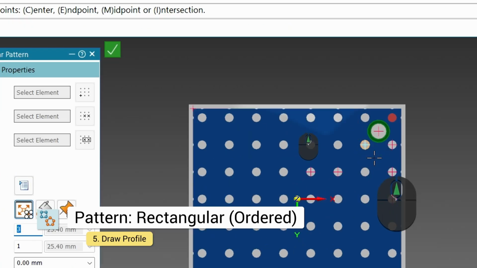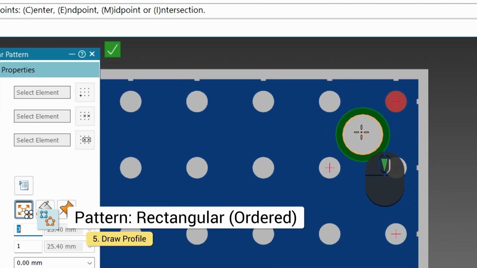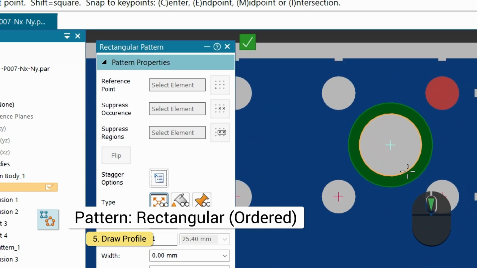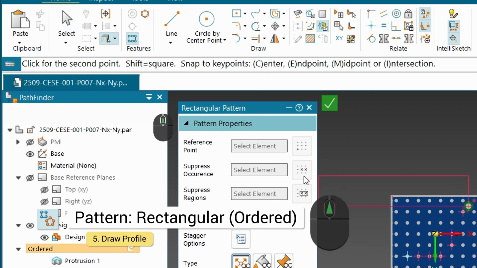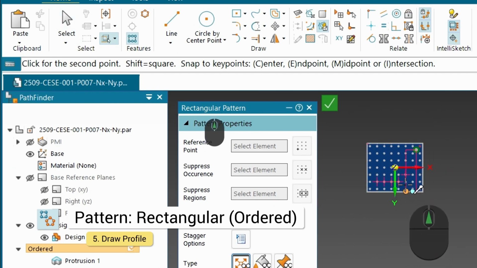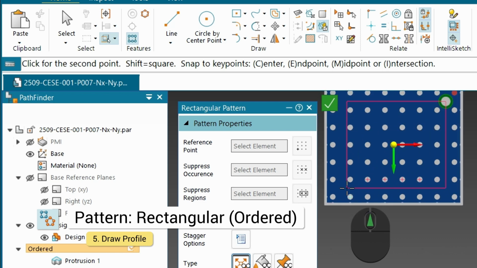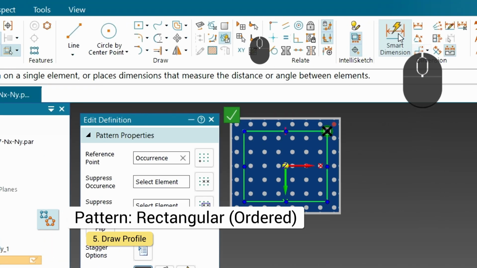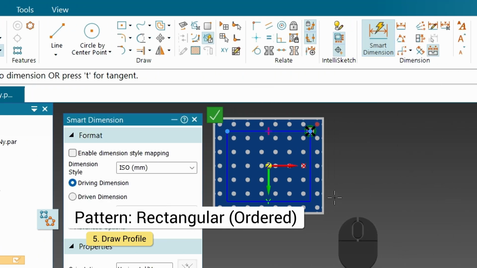So for the first point of this part, I'm just going to choose the center of this hollow cylinder. Okay, so I'm going to hover over the circle until the centered glyph is selected. And now I click, and now it's saying click for the second point. So I'm going to look for a point that I can click on that isn't actually picking up on a key point. So I'm just going to click here, and let's make smart dimensions now to define that.